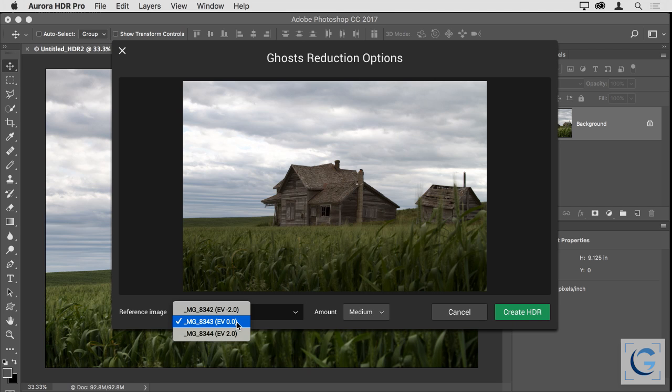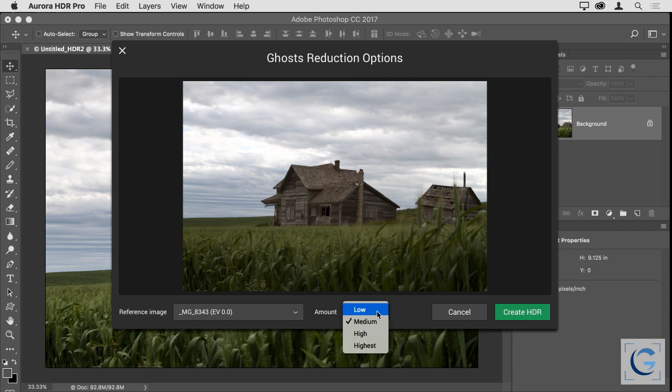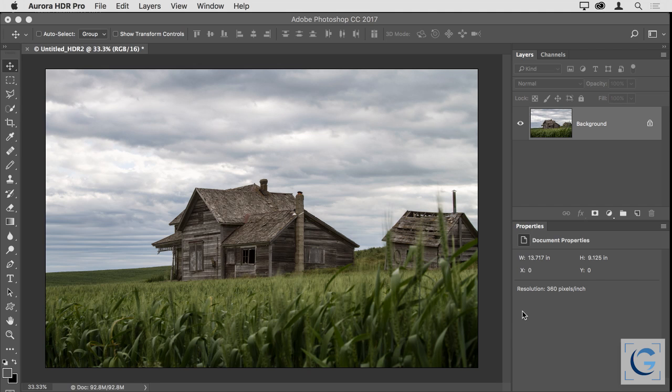And of course, since I've chosen ghost reduction, I can choose which image I want to use as my reference. In other words, if there was movement from frame to frame, which image should be used as the basis of that object. If there was something, a bird that flew across, we'll take the bird from that middle exposure, for example. And then I can adjust a strength setting here. I'll just use low in this case, and then I'll click that Create HDR button.